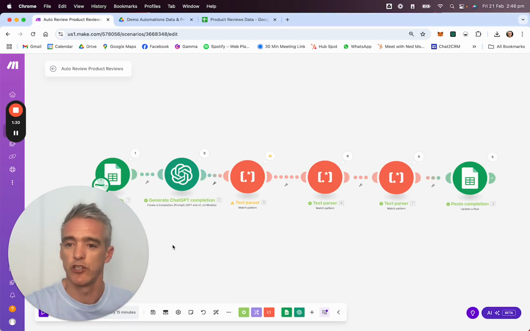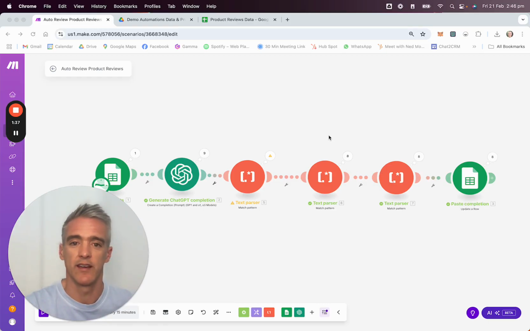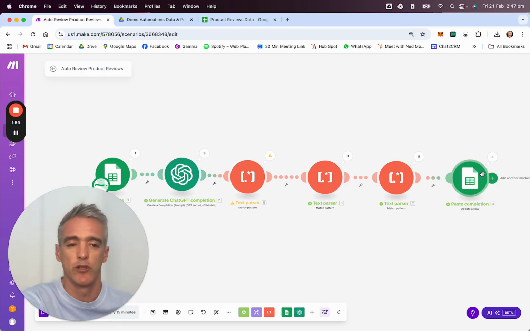First off, I'm going to show you make.com, which is the automation platform I use, very popular one. And what we're seeing here is the different components of the automation flow. The first one here is reading a row from a sheet, a Google sheet that has the product reviews. It then passes that information over to OpenAI along with a prompt that tells it how to review and interpret the product reviews and what kind of action to take. And it then splits out that response and writes it back to the Google Sheet.